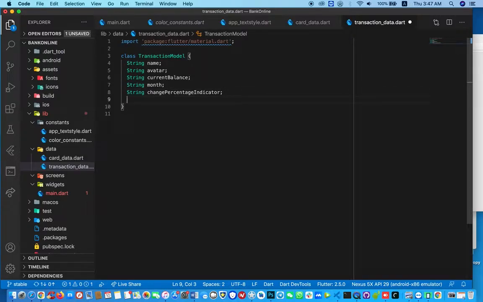Then next will be a string for change percentage. Let's use change percentage here. The other one was change percentage indicator. That is the first one. This one will be only change percentage. The indicator and the percentage are two different things. Next one will be color. Perfect. Okay.